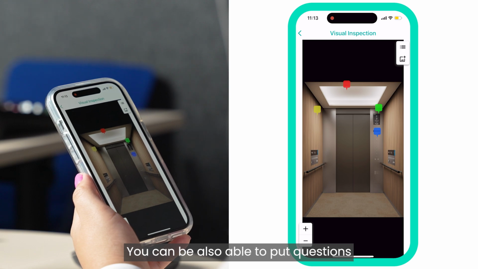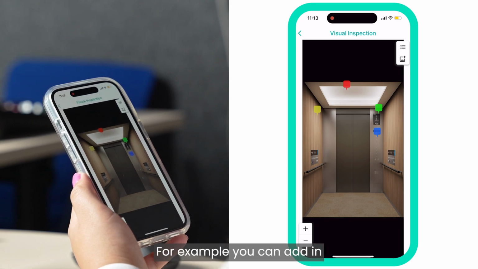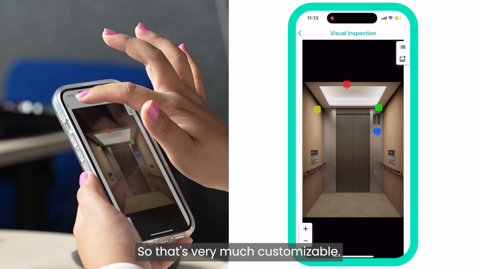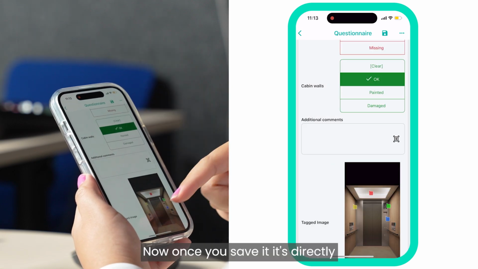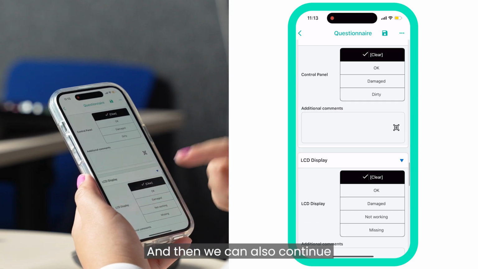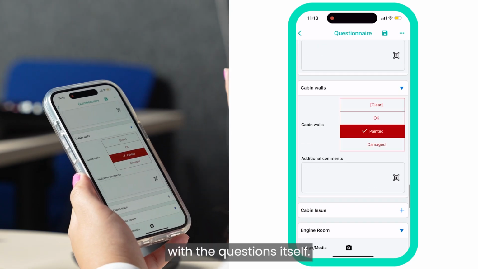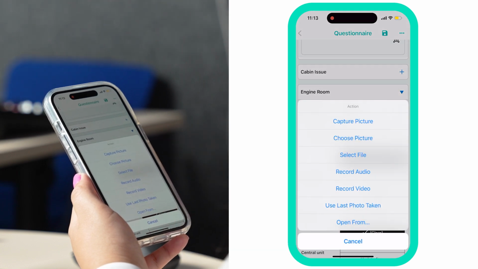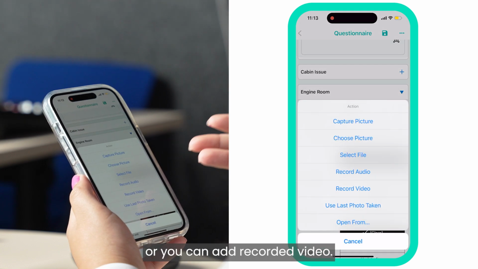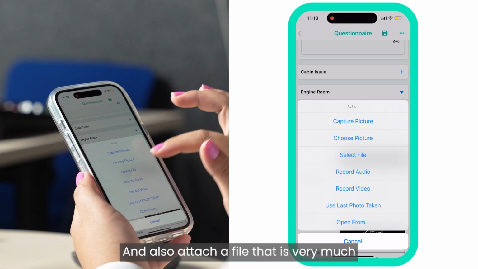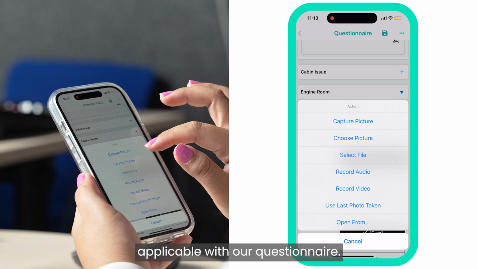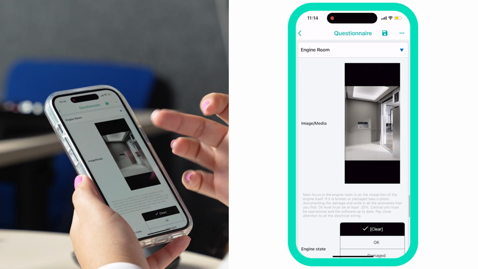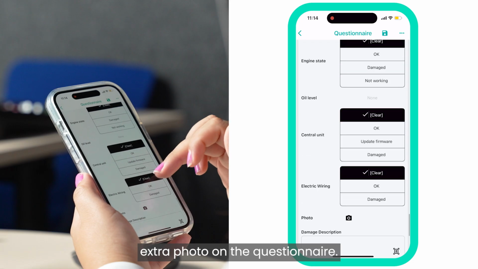You can also put questions on these tag images. For example, you can add in the light. Is the light okay or not? So that's very much customizable. Now, once you save it, it's directly there on the questionnaire. And then we can also continue with the questions itself. We can add more photos. As I've said, you can add recorded audio. You can add recorded video. And also attach a file that is very much applicable with our questionnaire. So I'm just gonna add extra photo on the questionnaire.